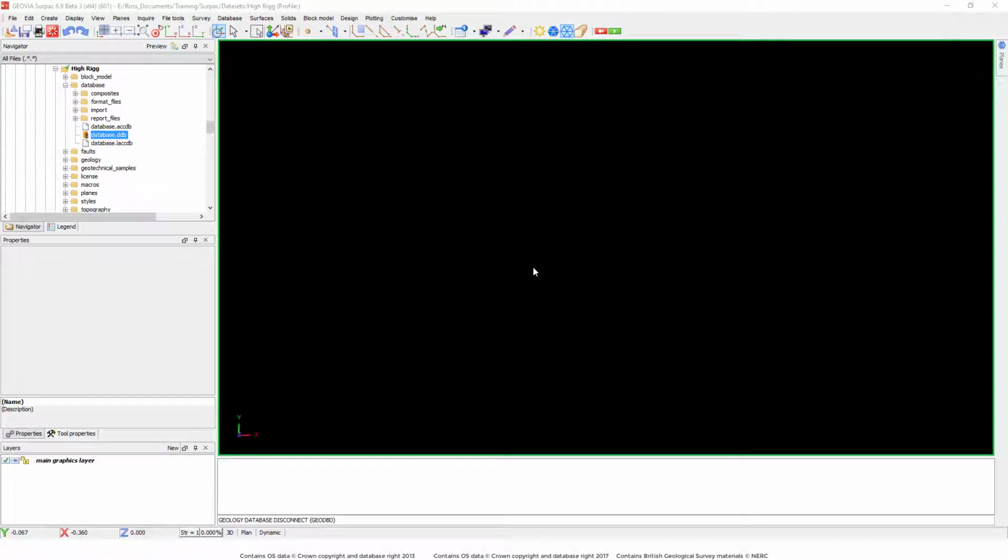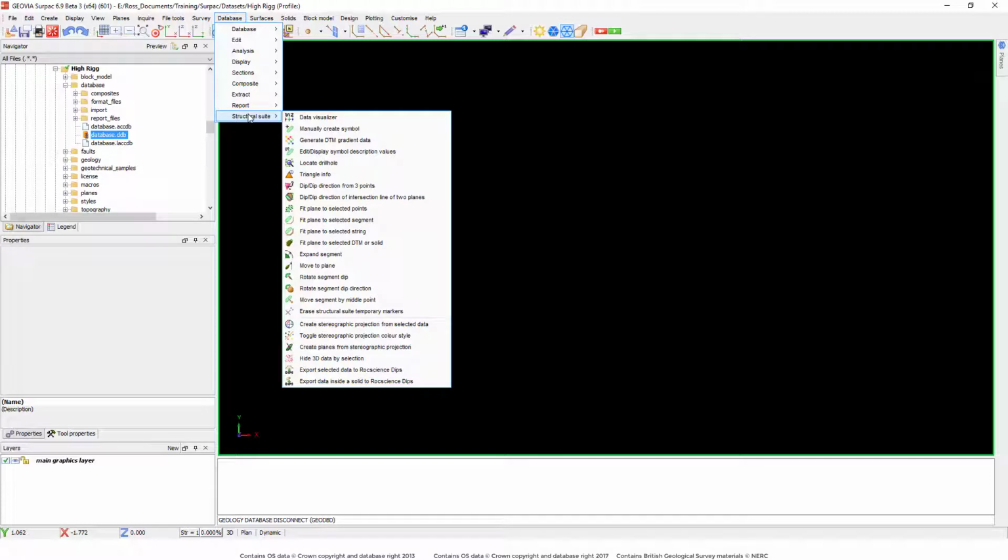Hello and welcome to this demonstration of the SERPAC Structural Suite toolset introduced in SERPAC 6.9. The Structural Suite tools are located in the Database menu and the Structural Suite submenu. The first function that we're going to look at today is the Data Visualizer.